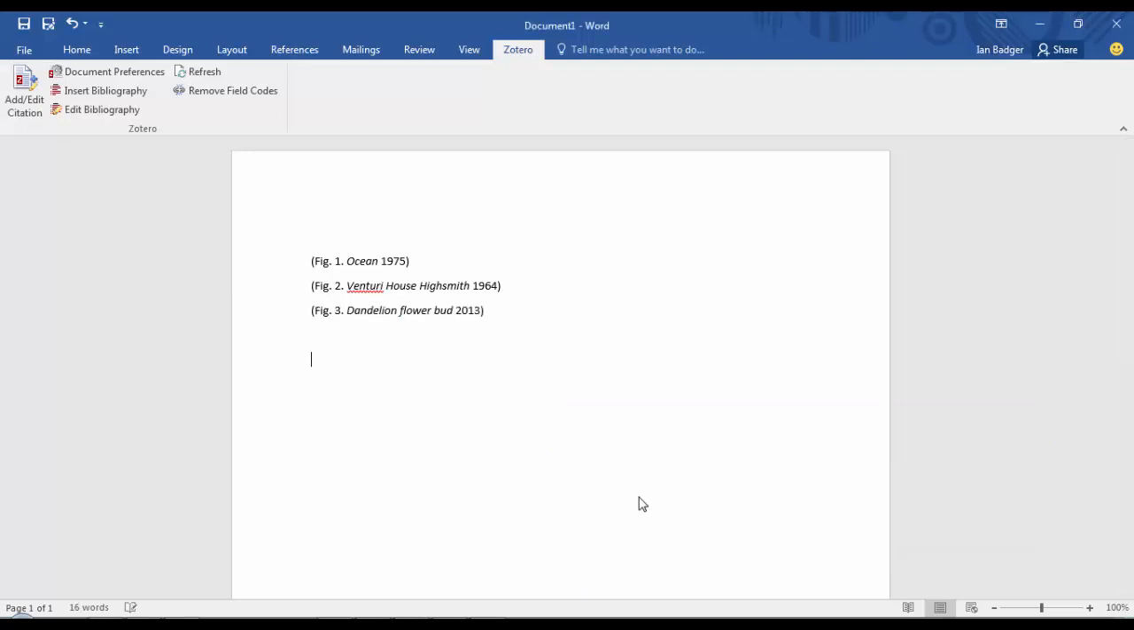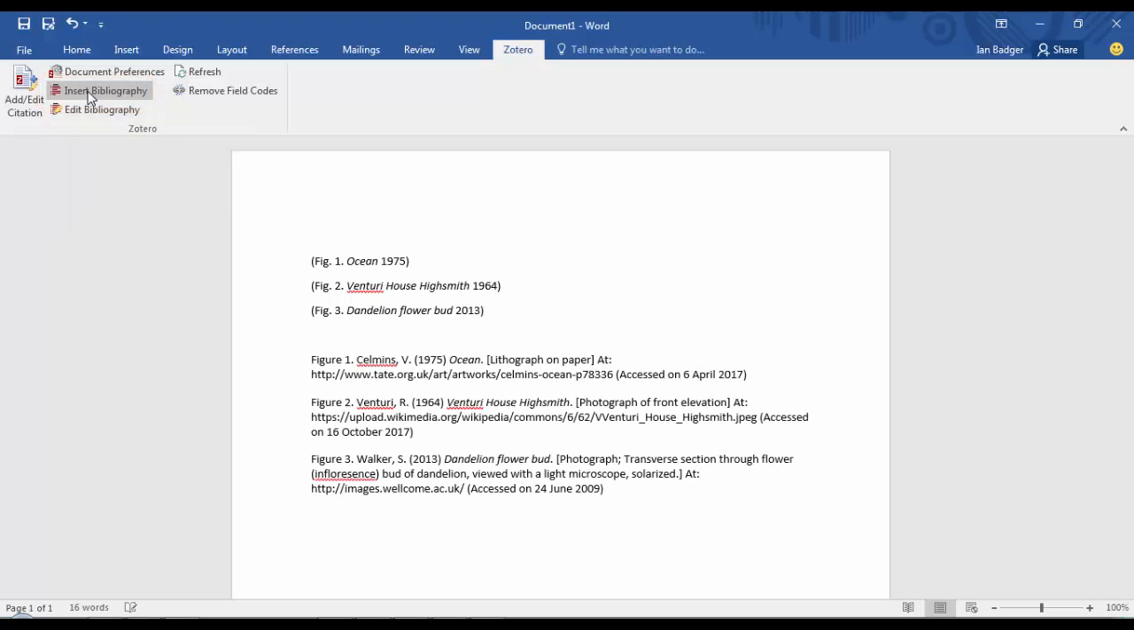Okay. So then when you've got your citations in, what you can do is you can go to Insert Bibliography, and it will add in your list of illustrations for you.